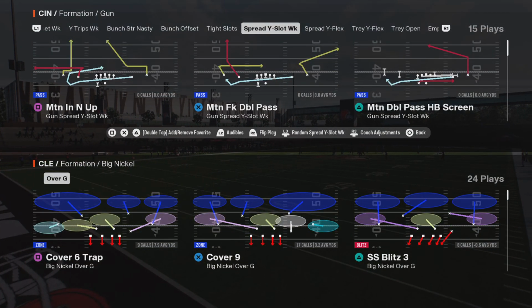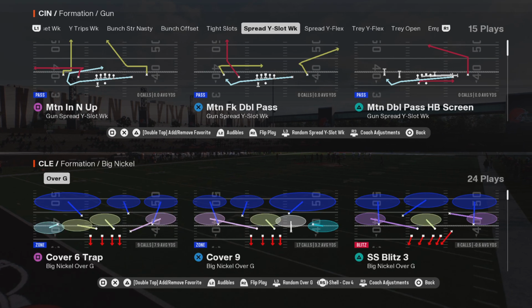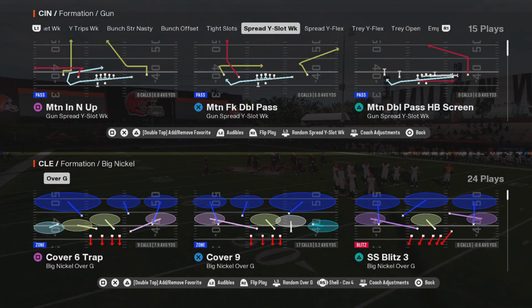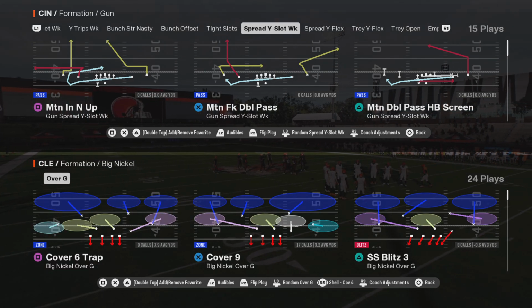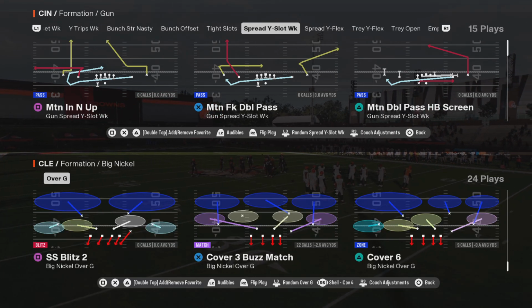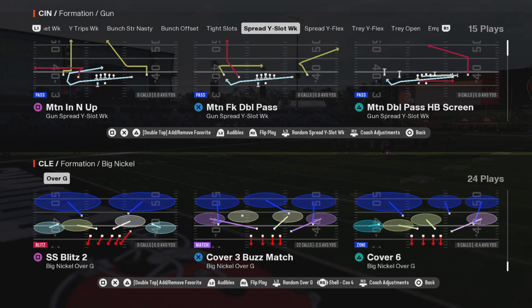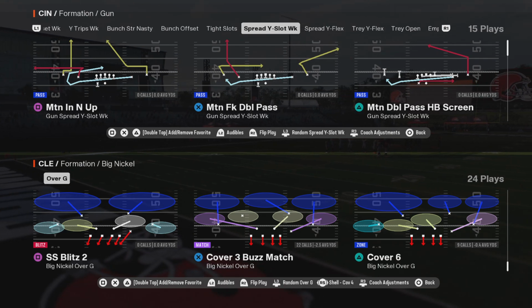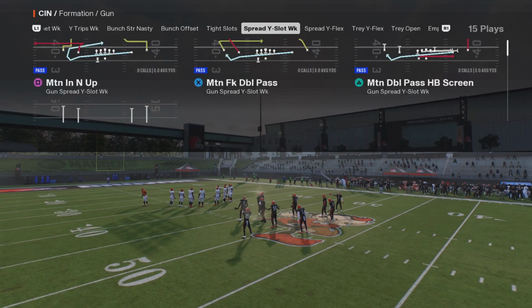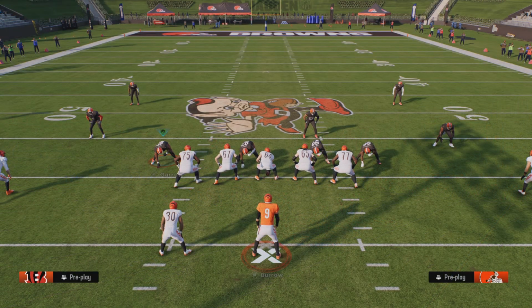So we're still going to do the, making sure I had the cover 4 shell, that wasn't up there, so it confused me. We'll do the cover 6 and cover 9. I'm going to try to go through this quick. All right, so let's do the cover 3 buzz match. And we'll do that same play we've been doing. Hitch seam here. 1-1, ready?